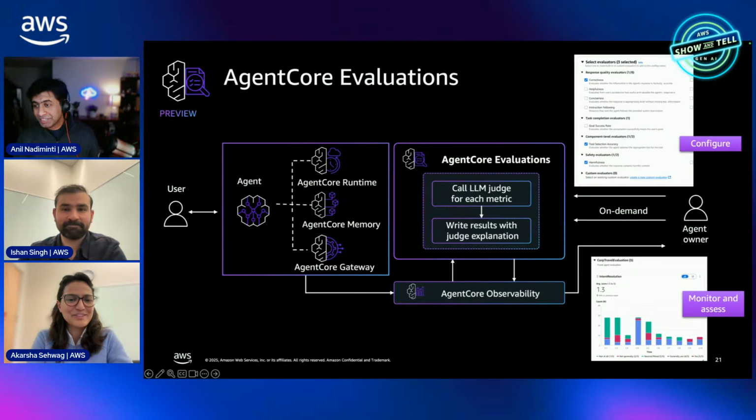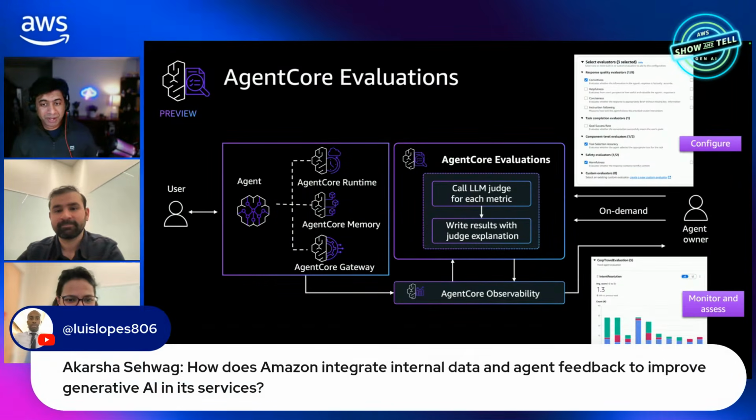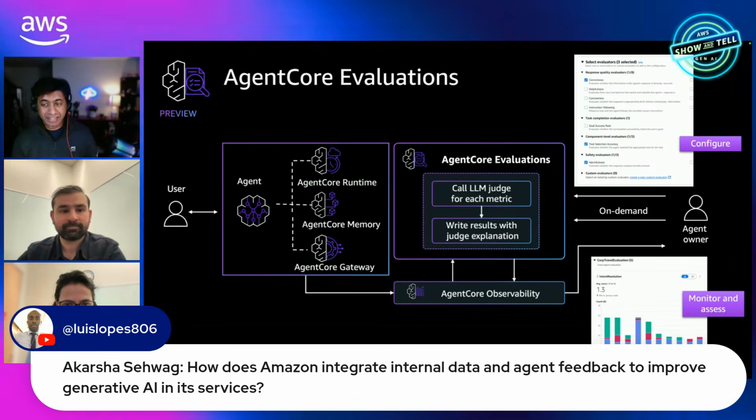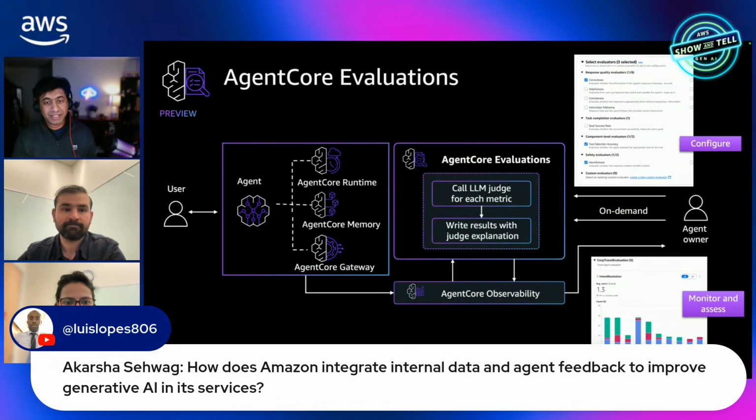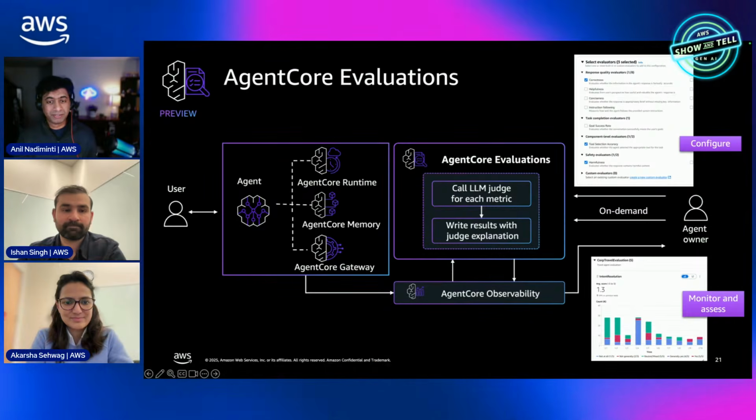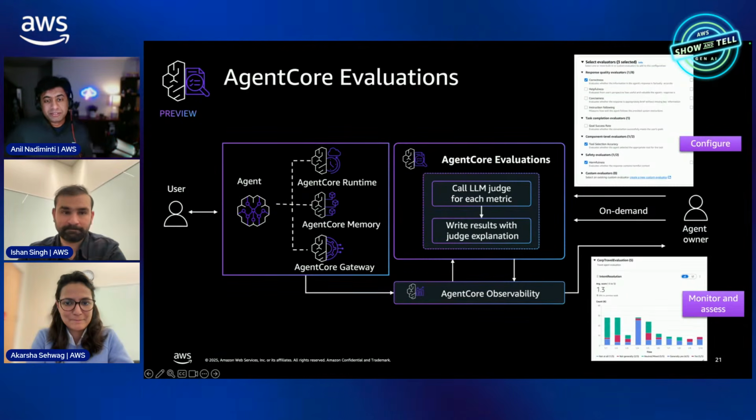Excellent. We have a question in the chat coming up. How does Amazon integrate with internal data and agent feedback to improve generative AI in its services? Right, so we do not use customer data to train our models, just to answer that. So this is not based on customer data. Yep, exactly.